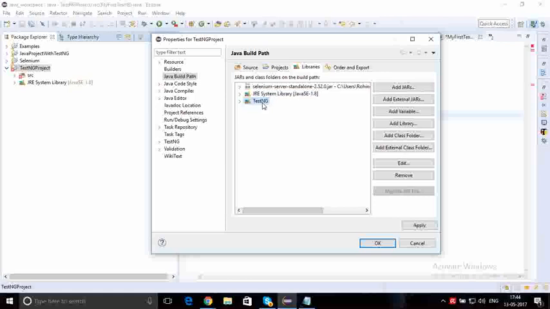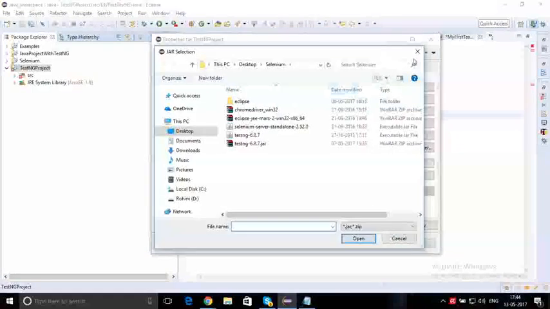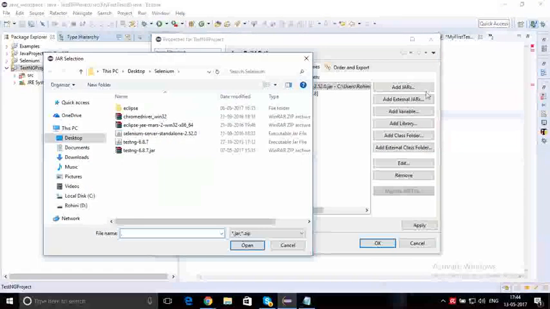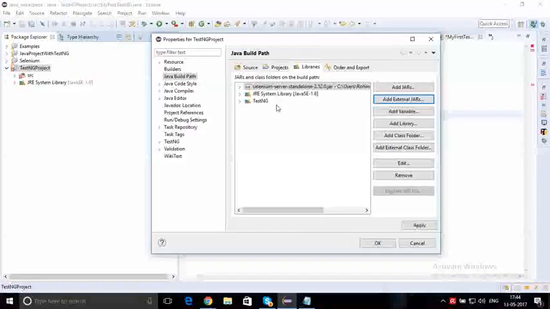Similarly, I added TestNG also. Okay, Selenium standalone jar, where is it? I downloaded the jar. That's why I clicked on add external jars. Okay, in some location in my TP it is there, so I added it. Similarly, I have to add TestNG also.